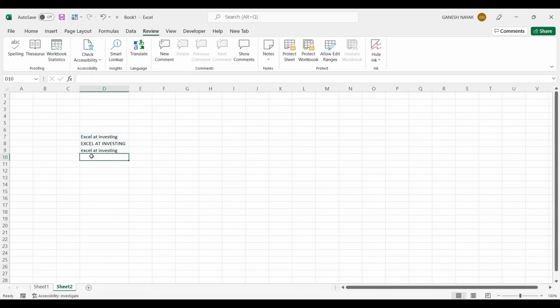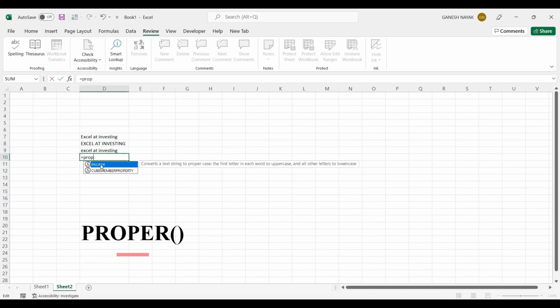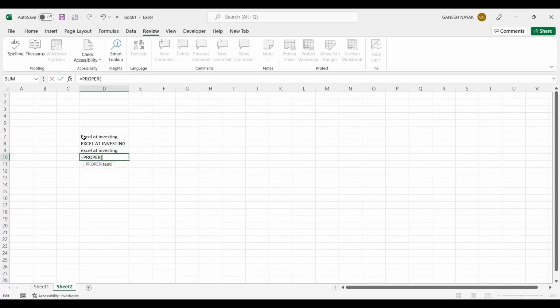Then we have the PROPER function, which makes only the initial letter capital. Take this one, hit enter. As you can see, E has been capital, A capital, and I capital. So this was the UPPER function, this was the LOWER function, this was the PROPER function.